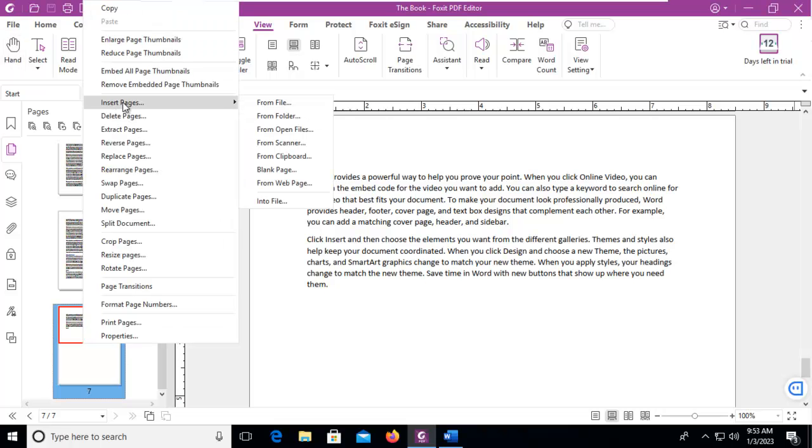And I'm going to select Insert Pages, and notice my options: from a file, from a folder, from other open files, or from a scanner, from a clipboard, insert a blank page, or from a web page. And I'm going to select from a file.